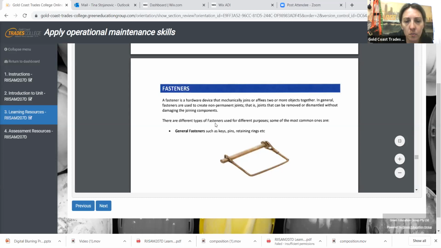So there are different types of fasteners used. You've got pins, keys, retaining rings. These are retaining rings down there, I believe, to join things together temporarily. So what are fasteners? A fastener is a hardware device that mechanically joins 2 or more objects together. That's it right there.